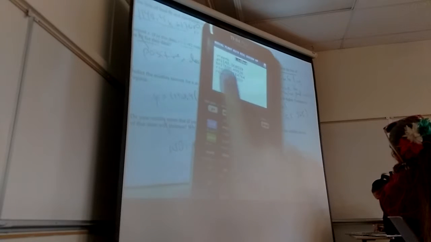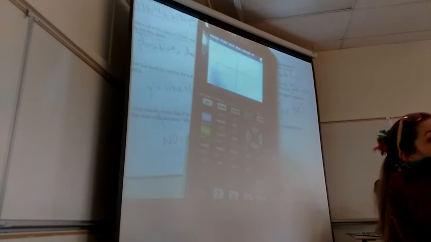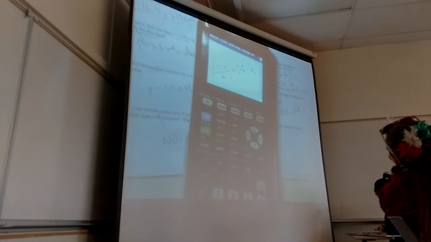And then write this stuff down and put it into Y equals. And then whenever you put new data in, you've got to hit zoom 9. Otherwise, you get something like this when you hit graph, and you're like, yeah, cow eating grass, right? No good. So zoom 9, it finds the data for you.